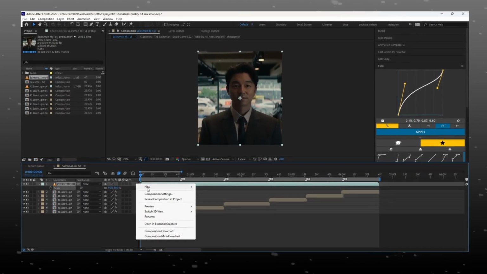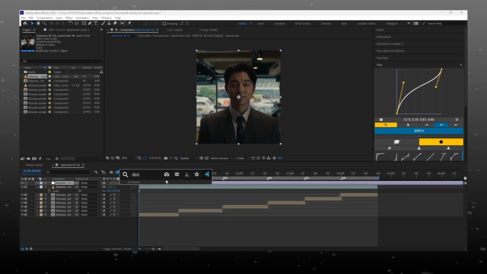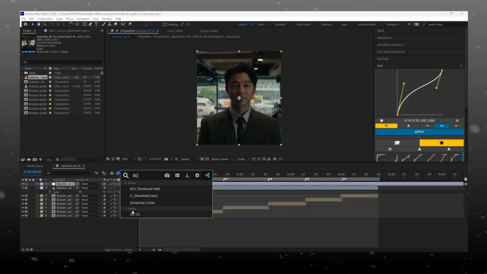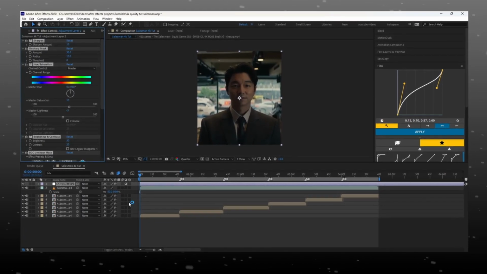Now, create an adjustment layer and apply CC to enhance the final look. You can download this CC from the description. And that's it. Your 4K quality edit is ready.